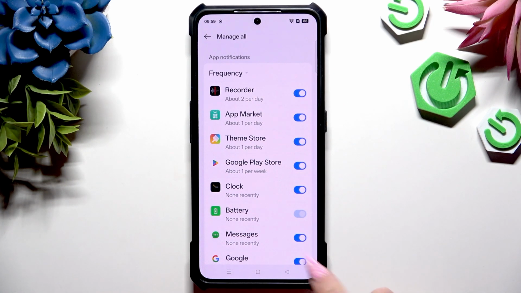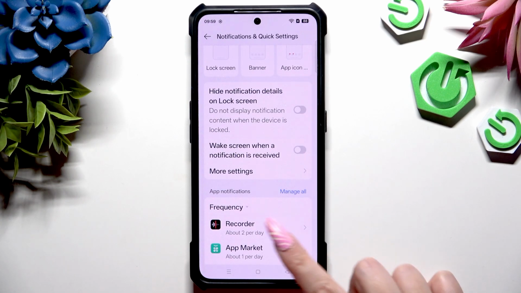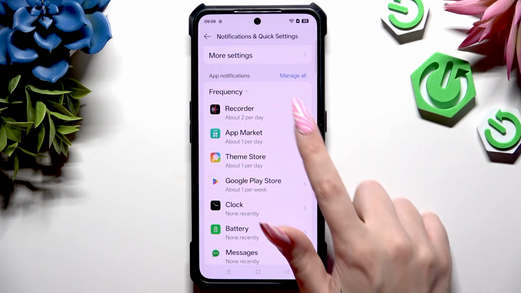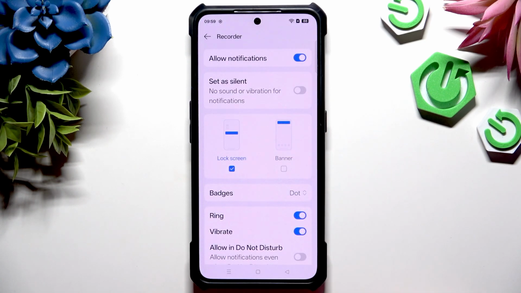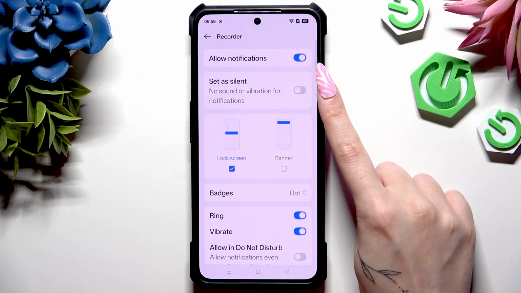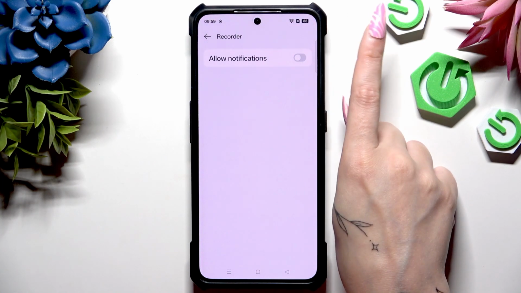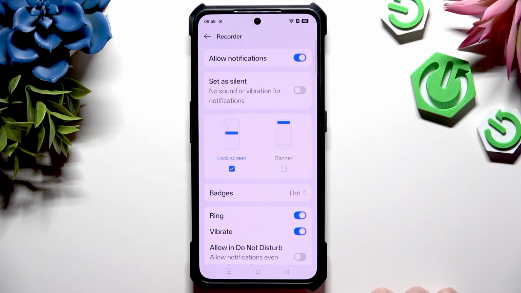If you want to, you can also go back and tap on any app over here. Then use this switcher next to Allow Notifications to switch them off or on.